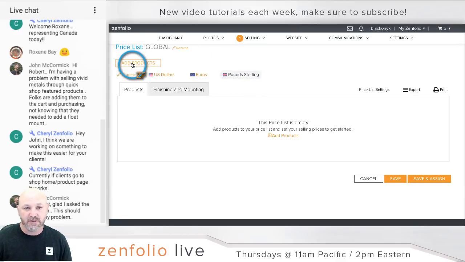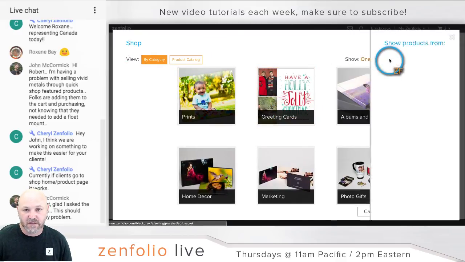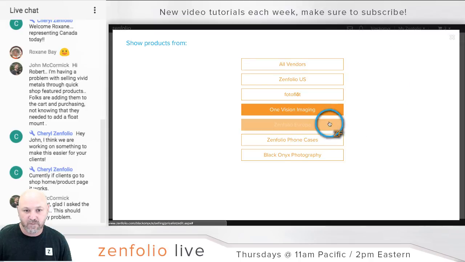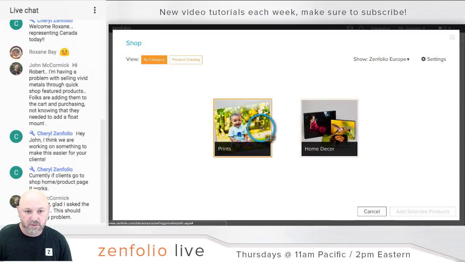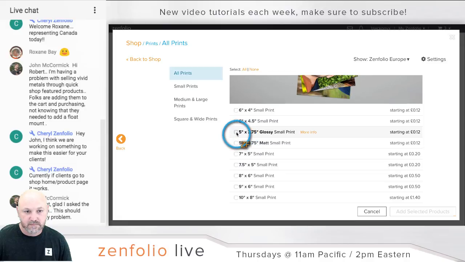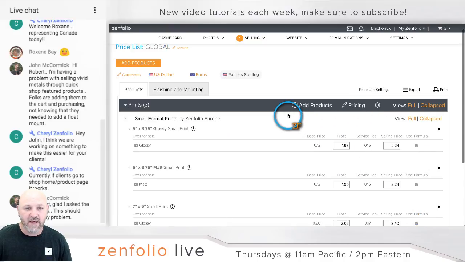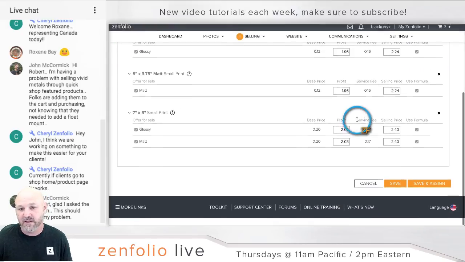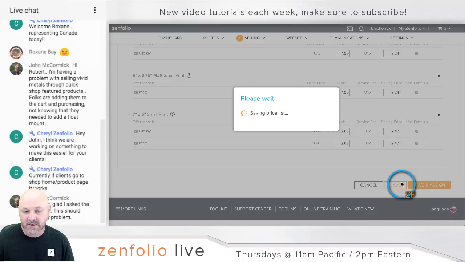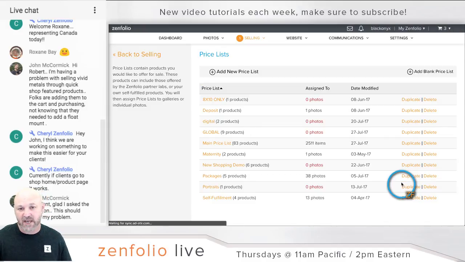Now let me go add products really quick. Let's say we want to do this through Zenfolio Europe right here. We'll just add some prints. Right there. So now all three currencies have products added. Then we just save this price list, and you can go assign it to whatever galleries you want.